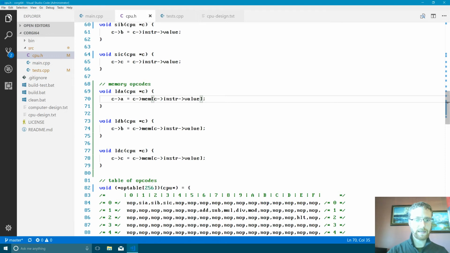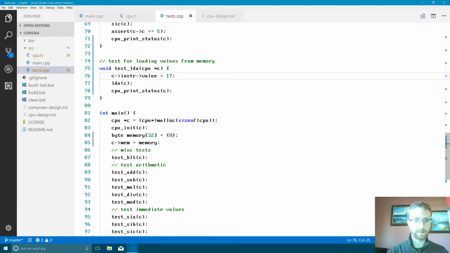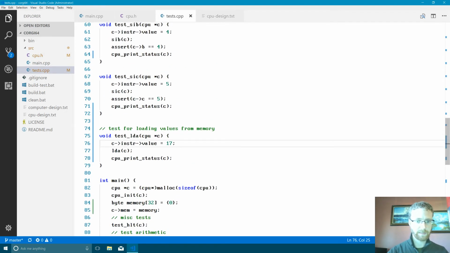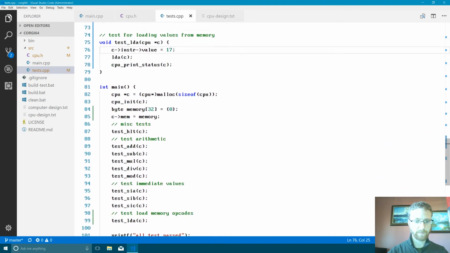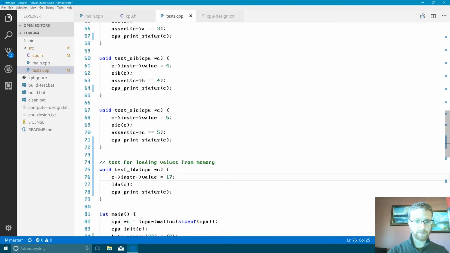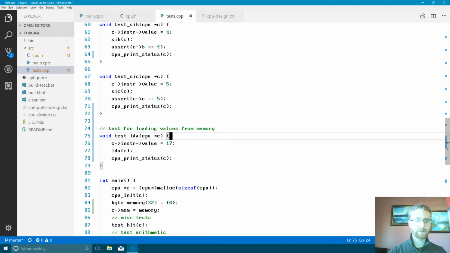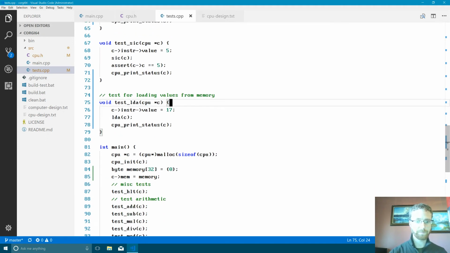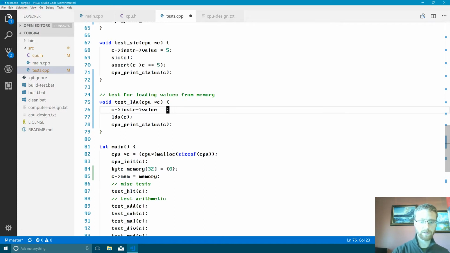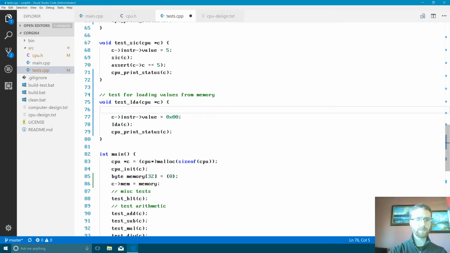What I did is I set up my test incorrectly. I actually had it a little bit better the first time. So let's go to our test. For the test LDA, we do need to set up our memory value. Our instruction value will be the address that we're looking at. So we'll set the address to 0. In fact, we can set it to this if we want everything to be in hexadecimal. But we also want to set up our memory value.